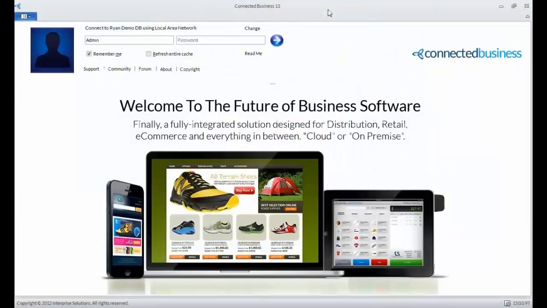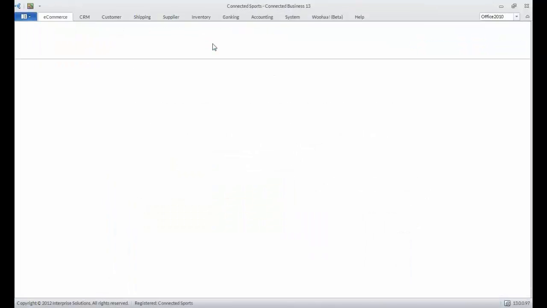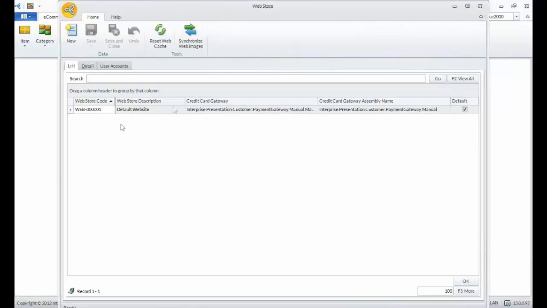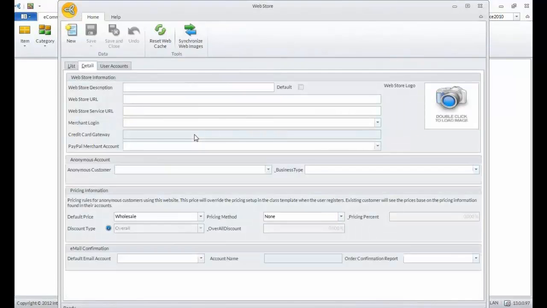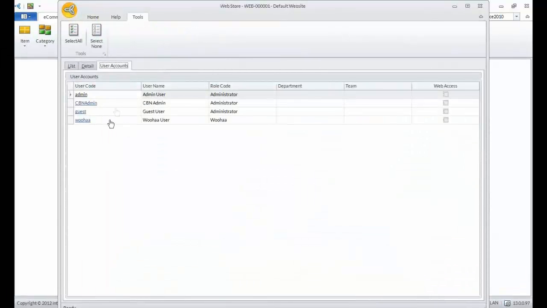So first, let's go to Connected Business Client. Let's try to log in. On the e-commerce module, let's go to the web store form, and let's select the existing website. So here in the website, we have a new tab called User Account. Here, it lists all the user accounts available in Connected Business, and you can provide those user accounts access to the admin site for the e-commerce by checking the web access.